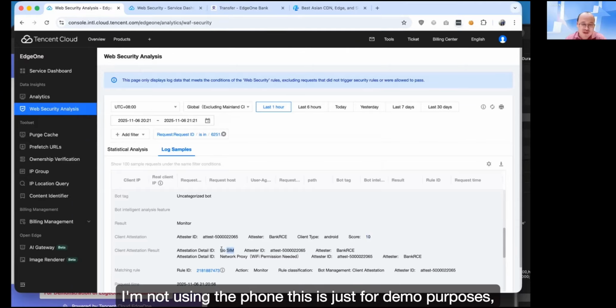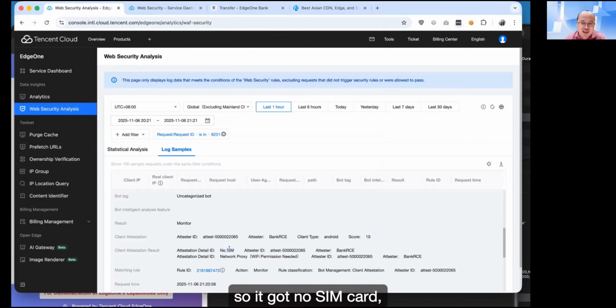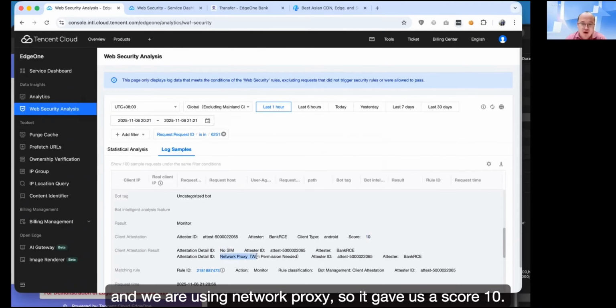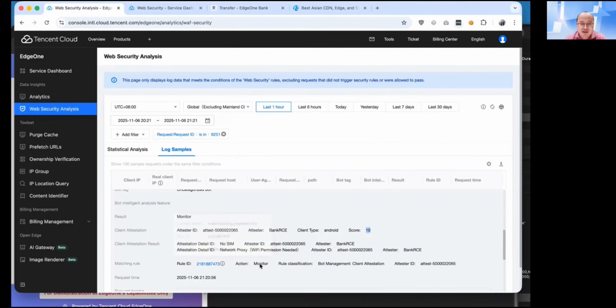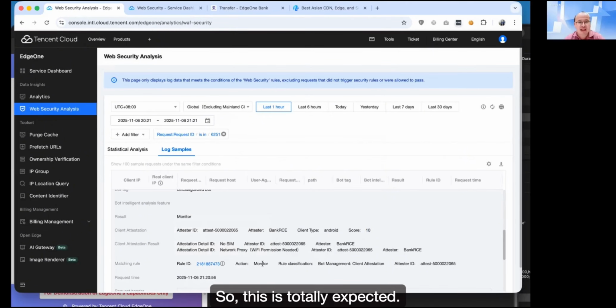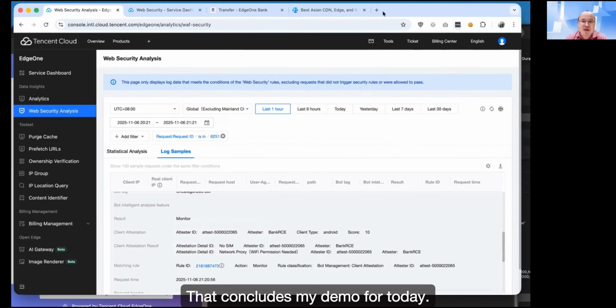I'm not using the phone. This is just for demo purpose, so it got no SIM card. And we are using network proxy, so it gives us a score 10. According to our rule, score 10 are allowed to transfer, so this is totally expected. That concludes my demo for today.